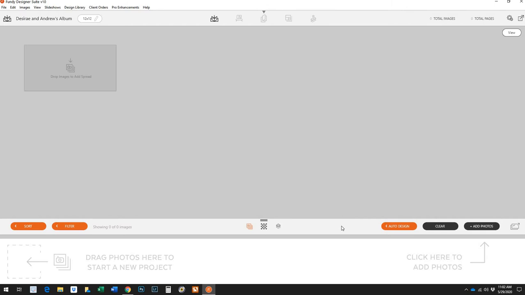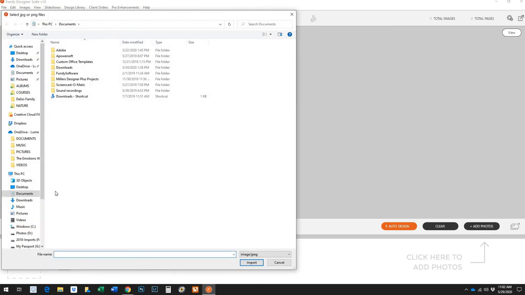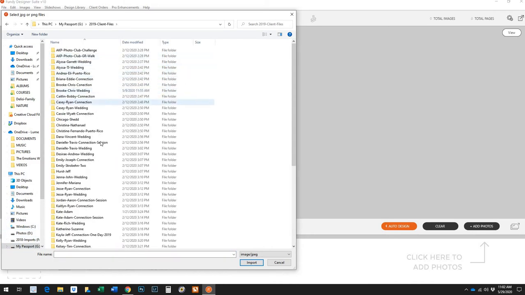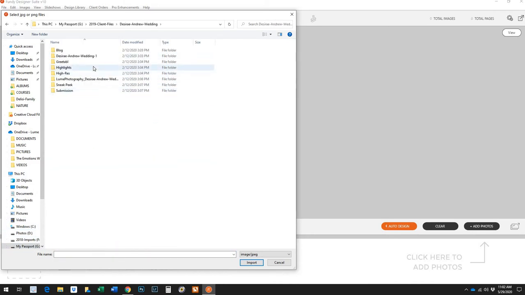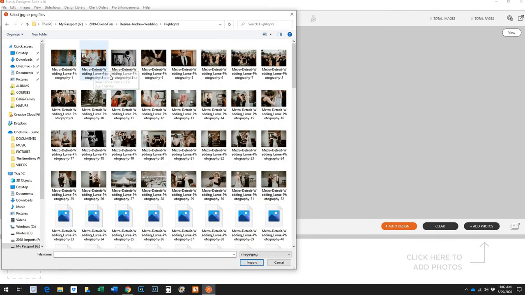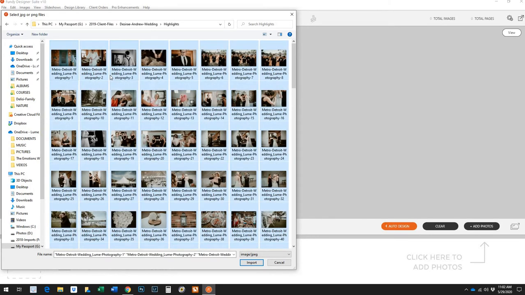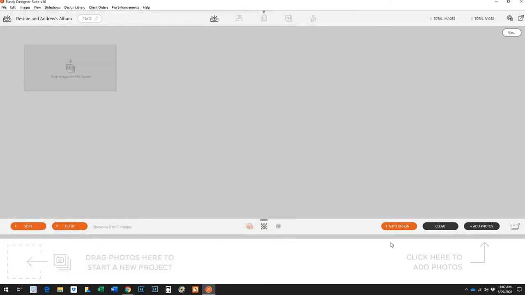So this brings us to the design software, and the first thing I'm going to do is add the photos. And if you remember, I talked about how in Lightroom I selected all the highlights from their wedding and added them to a separate folder on my computer. So I'm just going to click add photos, and then I'm going to go find that folder right here, highlights. I'm going to select all by hitting Control A and import.